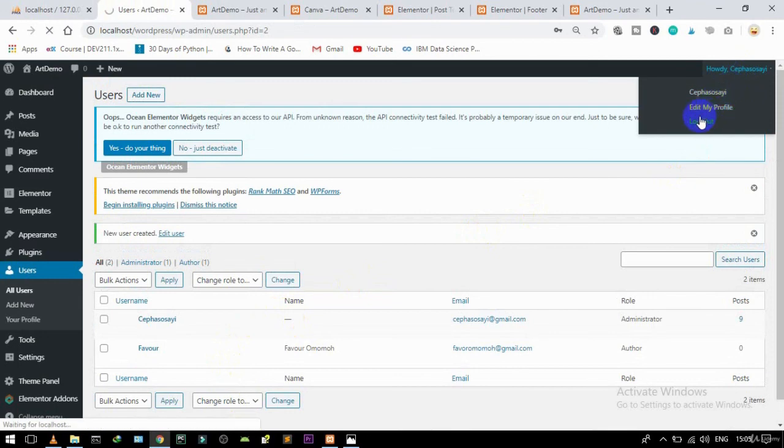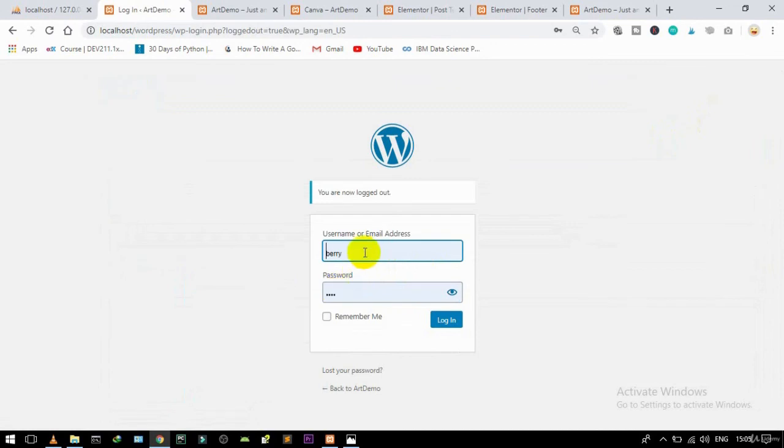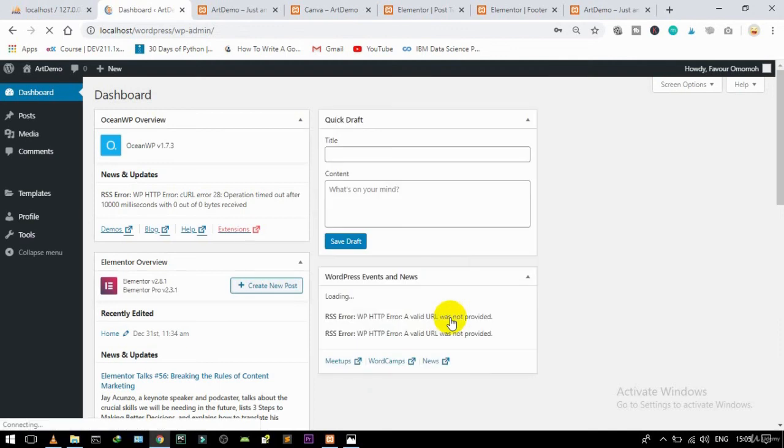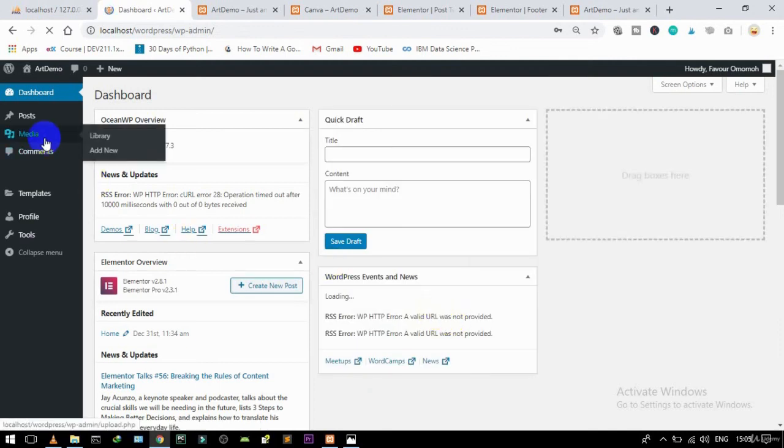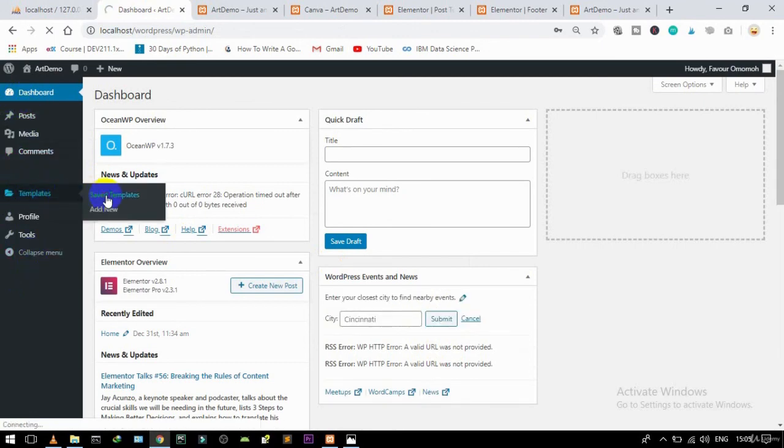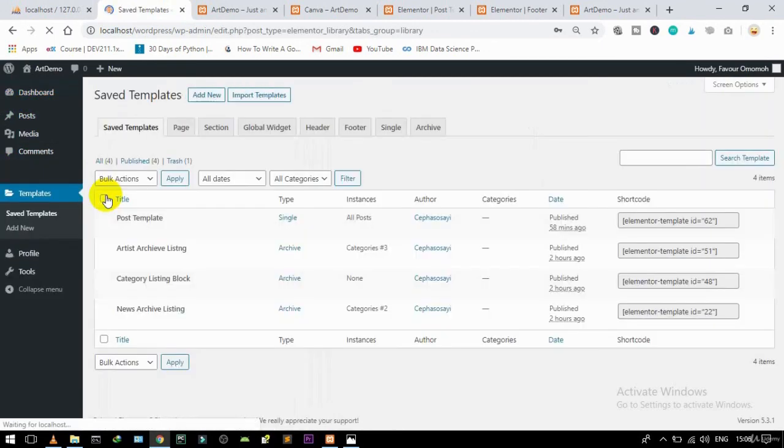Log out, log in. I'm logging in now with the other user's account and let's see if we can actually make changes to our template or to the entire website. So as you can see, the menus here are not complete. And for the templates, let's see what the user can actually see.